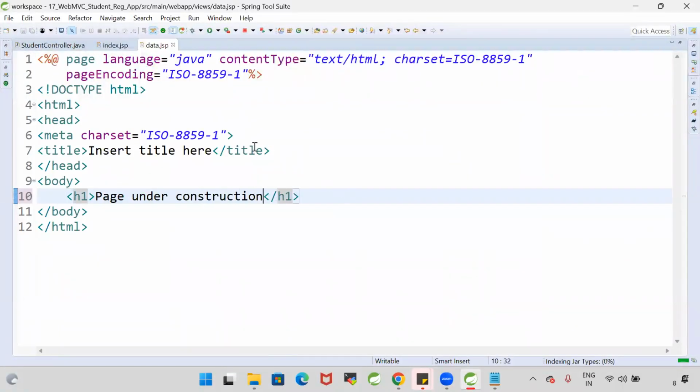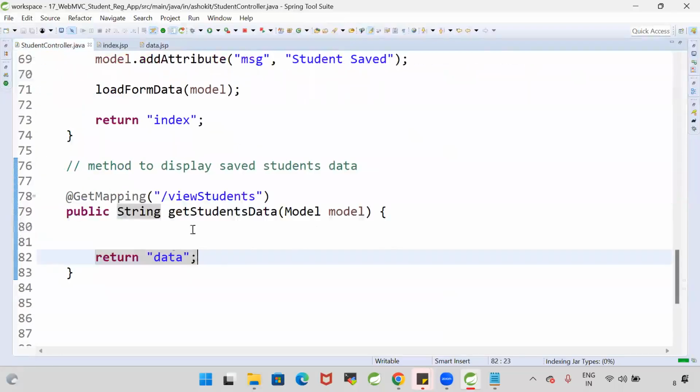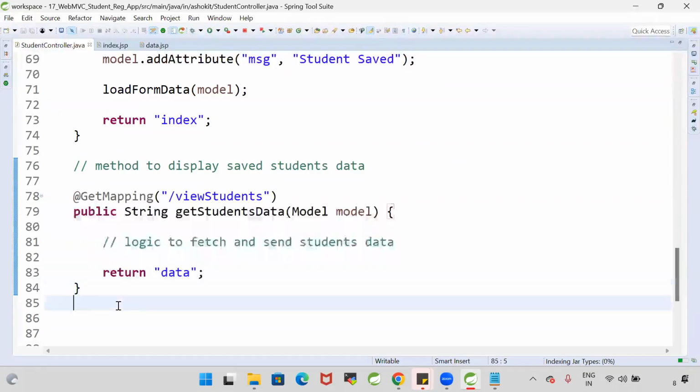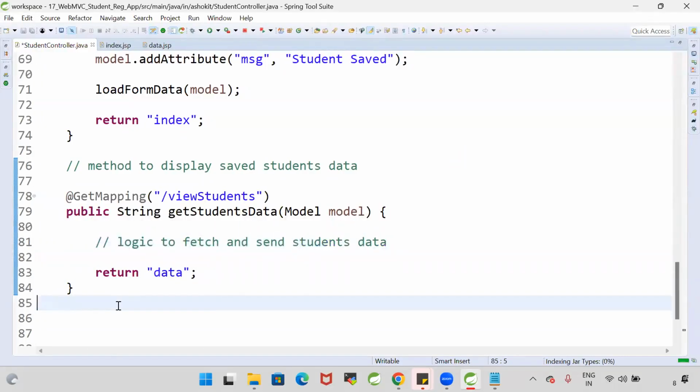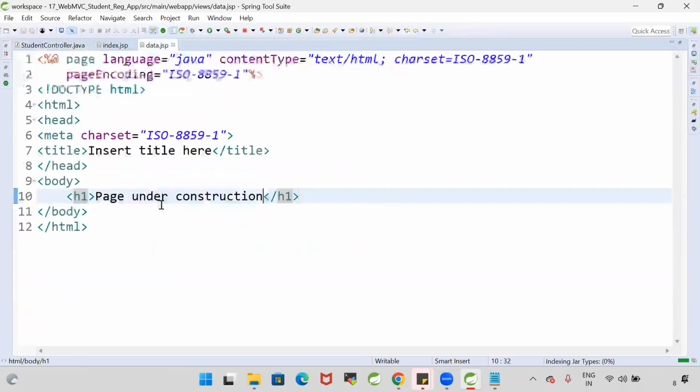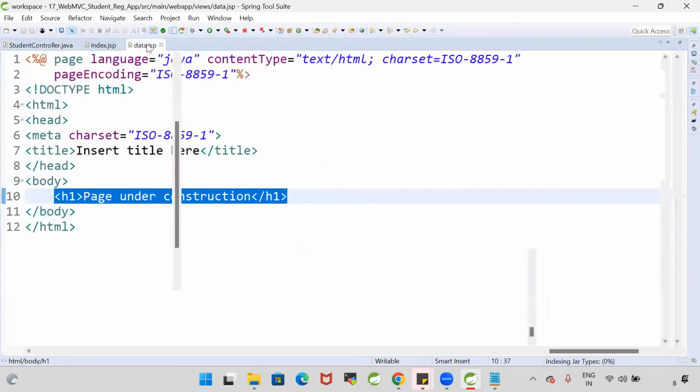Page under construction, just to check that my page is loading or not. Here we need to write the logic to fetch and send students data. This method should fetch the students data from the table and send that data to the UI. That logic we need to write here, and it has to return the data.jsp page. This page has to display.